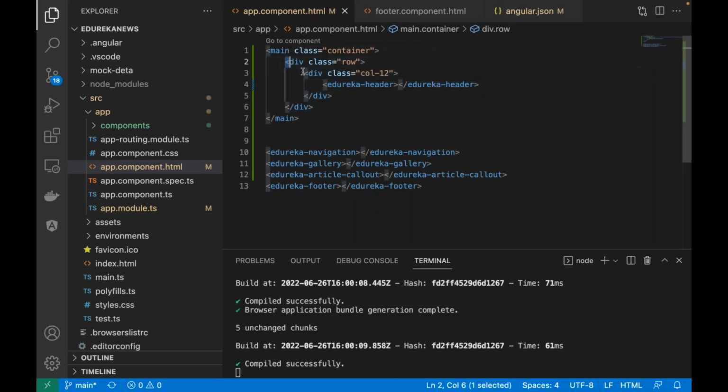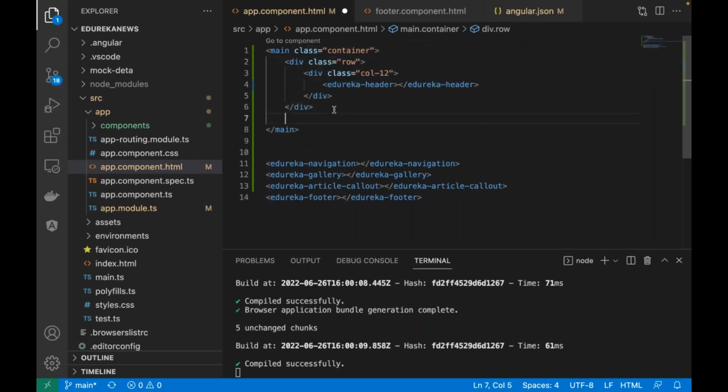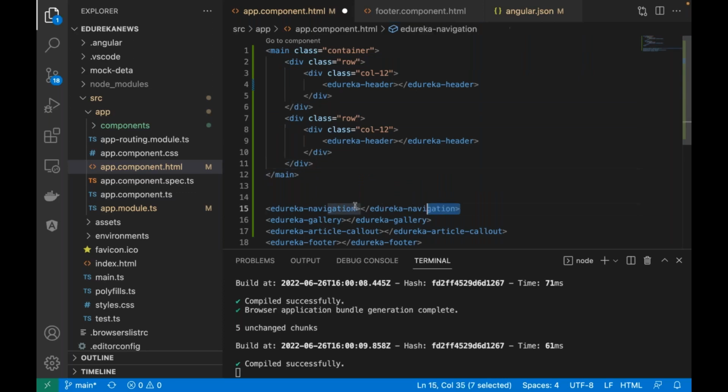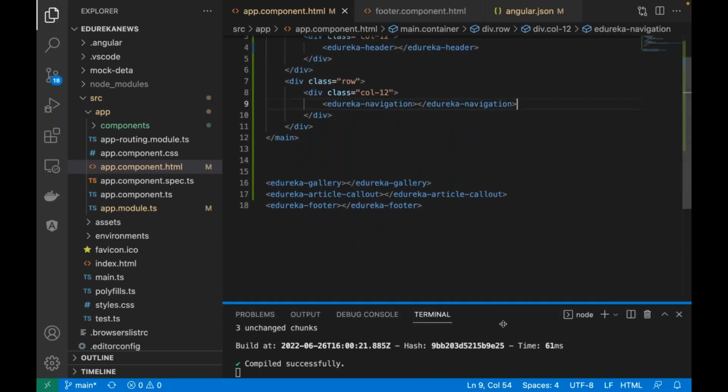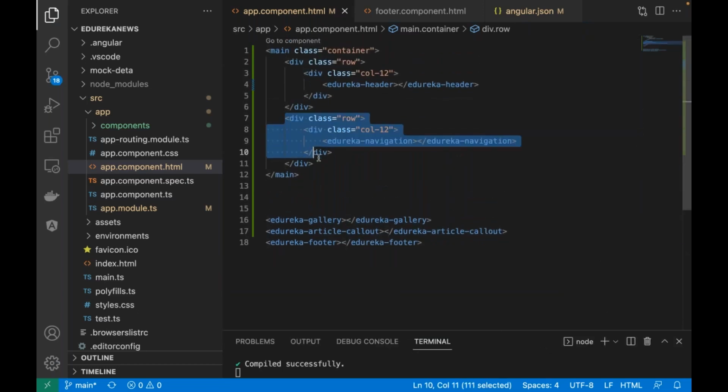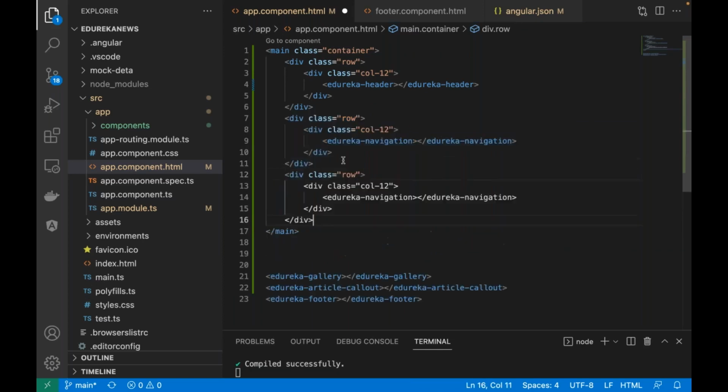Okay, so that's the first section. Then I also need to create a space for the navigation. So I will put col-12 and add the navigation in it like this. Then we need to show the gallery. So again, we'll put another col-12 and put the gallery in it.